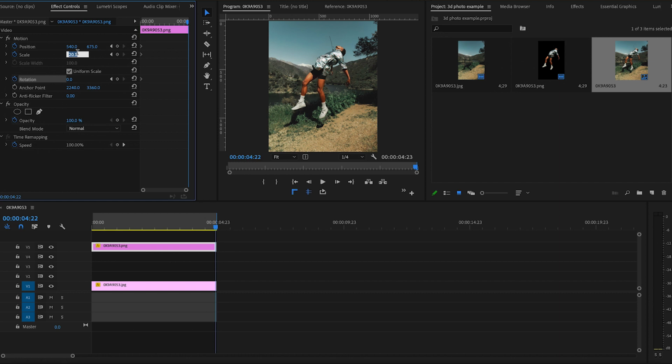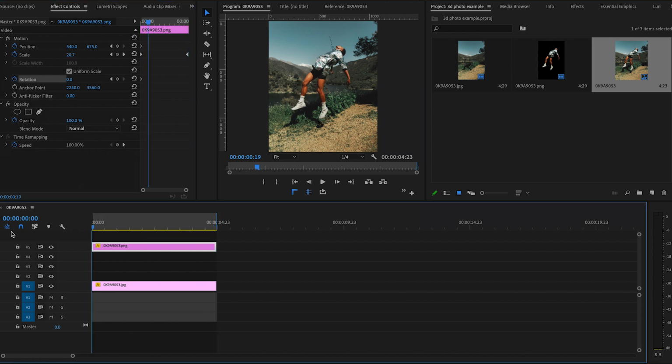I usually scale it about 5. So I'll go 1, 2, 3, 4, 5. That's a little too big. So I'll go to 4. So now, as time goes on, you can see it grow.